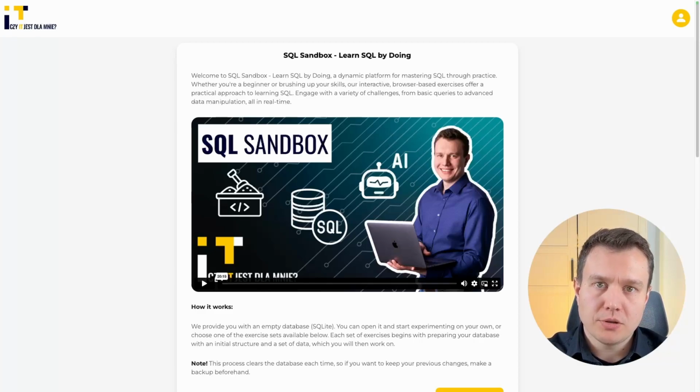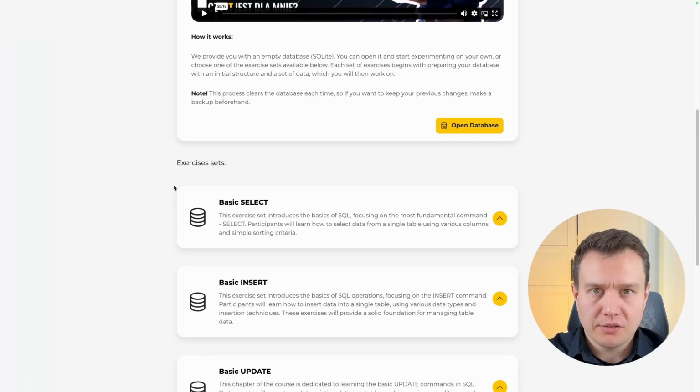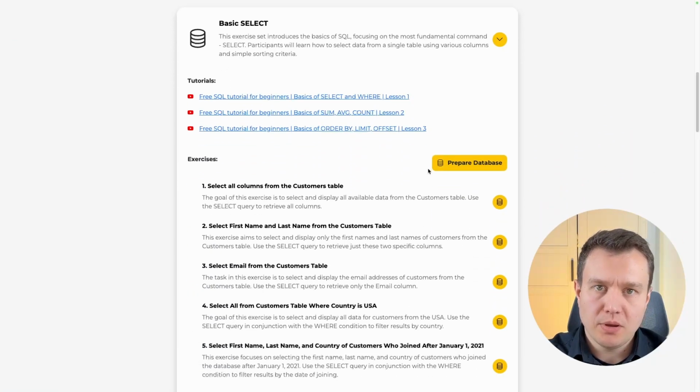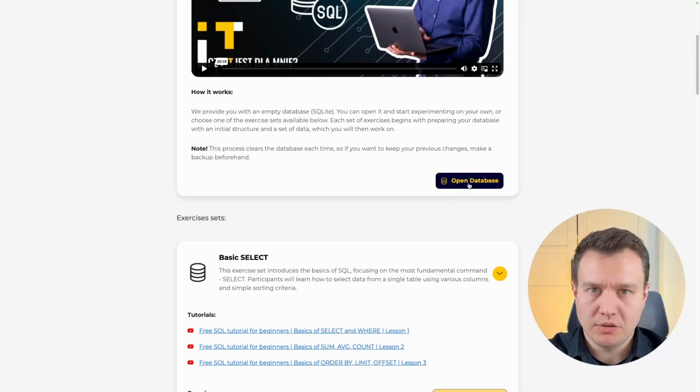When you open the page and log in, you should see what I see on my screen right now. Before we can start work, we need to do two things. First, we need to scroll down, find the first exercises set, basic select, expand it, click the prepare database button, and confirm the operation. After that is done, our database should be ready to work. A new customer table has been created and filled in with 100 rows. When that's ready, we need to scroll up and click the open database button.